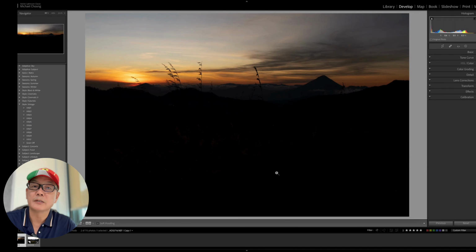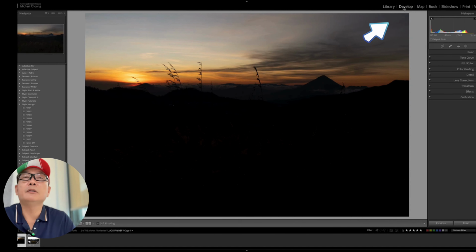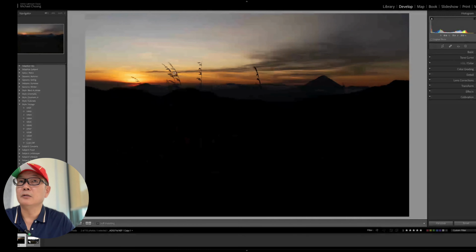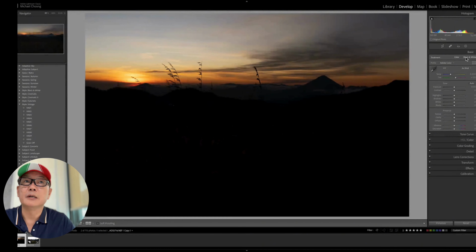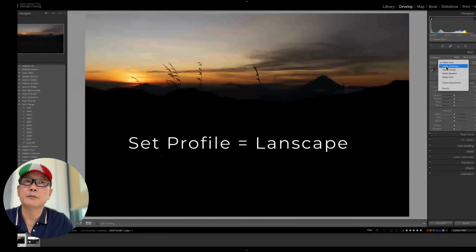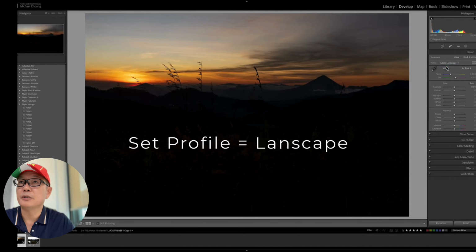How are we going to post-process this kind of picture in Lightroom? So let's dive in. First of all, let's go to the Develop module. When we look at the picture itself, the sky is actually properly exposed, but the foreground is quite dark. So how are we going to bring back some of the details from the foreground? The first thing you can do is set the profile to Landscape, since we are processing this picture as a landscape.